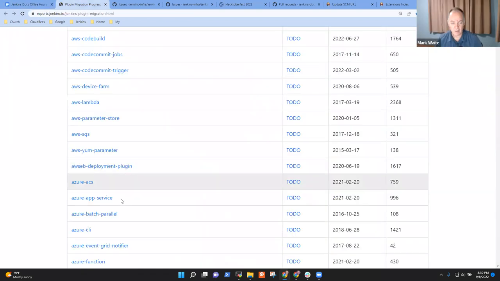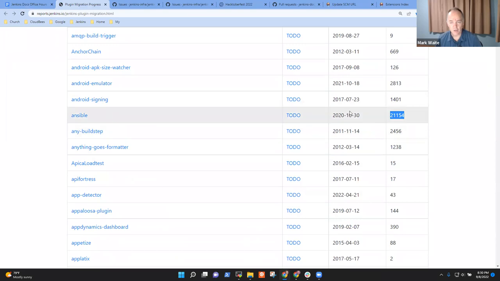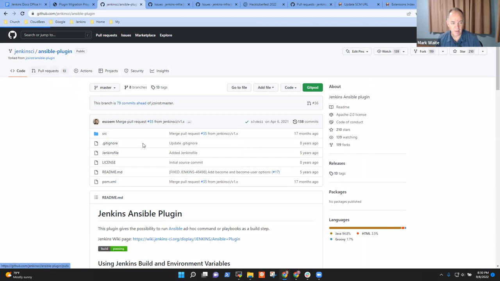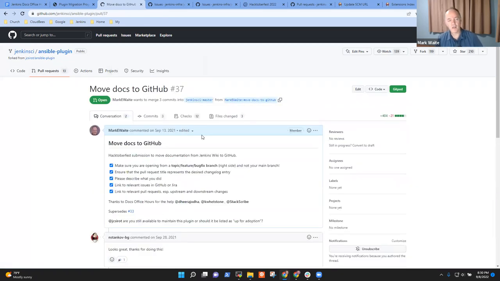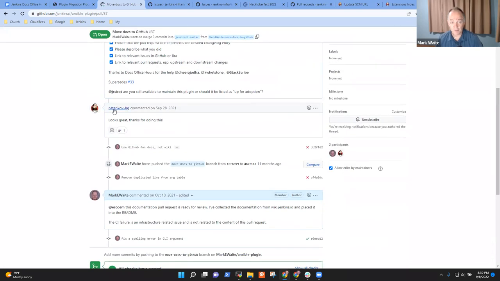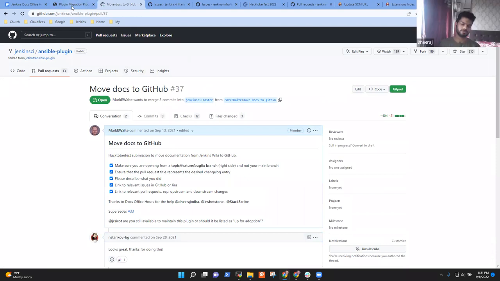As an example, the second choice is not a good one. At least it wasn't last year. It didn't work as well as I'd hoped. So here's an example. Here's the Ansible plugin with 21,000 installations. And the work is listed as to do, but when we click Ansible here and go to GitHub, we read a pull request that was opened a year ago to move the documentation to GitHub. But no maintainer, and therefore a comment from somebody who's not a maintainer saying, hey, yes, this looks good, and a request to the maintainer, but no motion on fixing it. Yes, so this would not be a good experience for Hacktoberfest contributors.